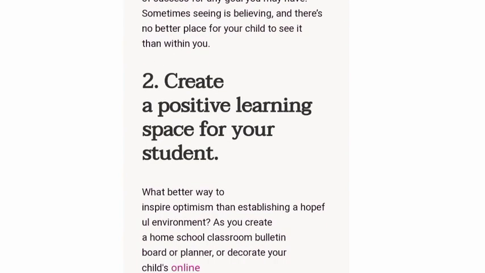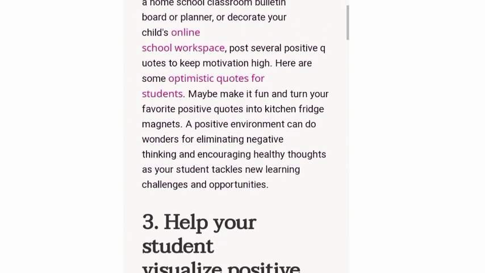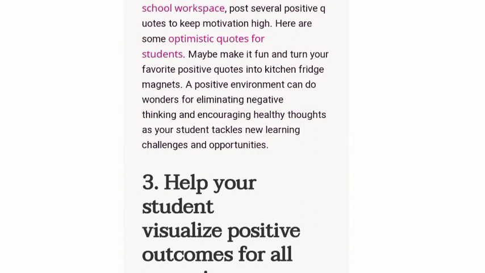Number 2, create a positive learning space for your student. What better way to inspire optimism than establishing a hopeful environment? As you create a homeschool classroom, bulletin board or planner, or decorate your child's online school workspace, post several positive quotes to keep motivation high. Here are some optimistic quotes for students. Maybe make it fun and turn your favorite positive quotes into kitchen fridge magnets. A positive environment can do wonders for eliminating negative thinking and encouraging healthy thoughts as your student tackles new learning challenges and opportunities.